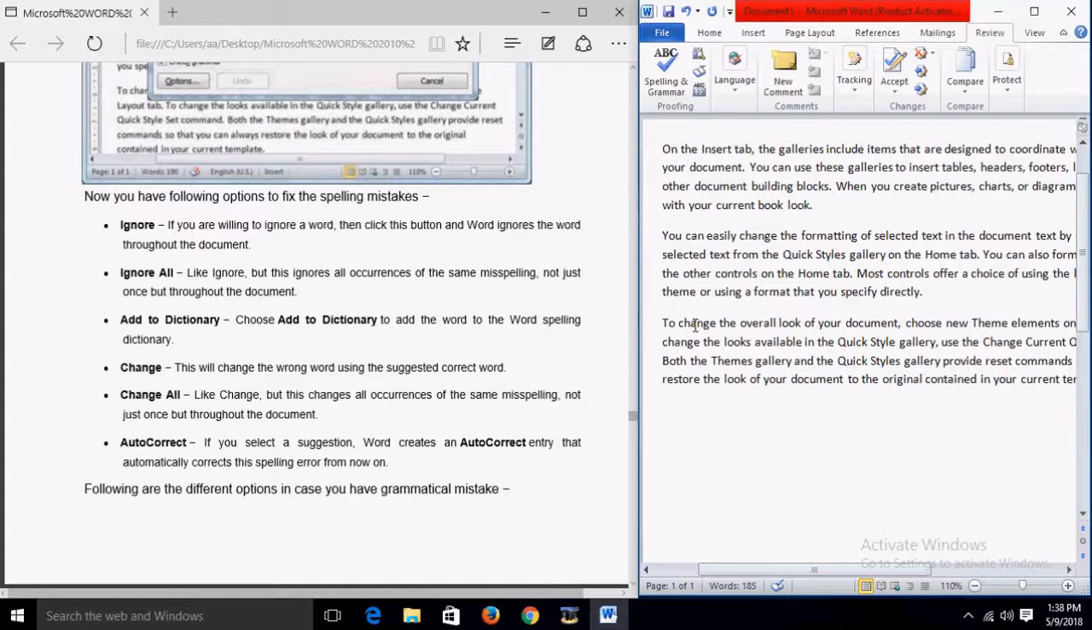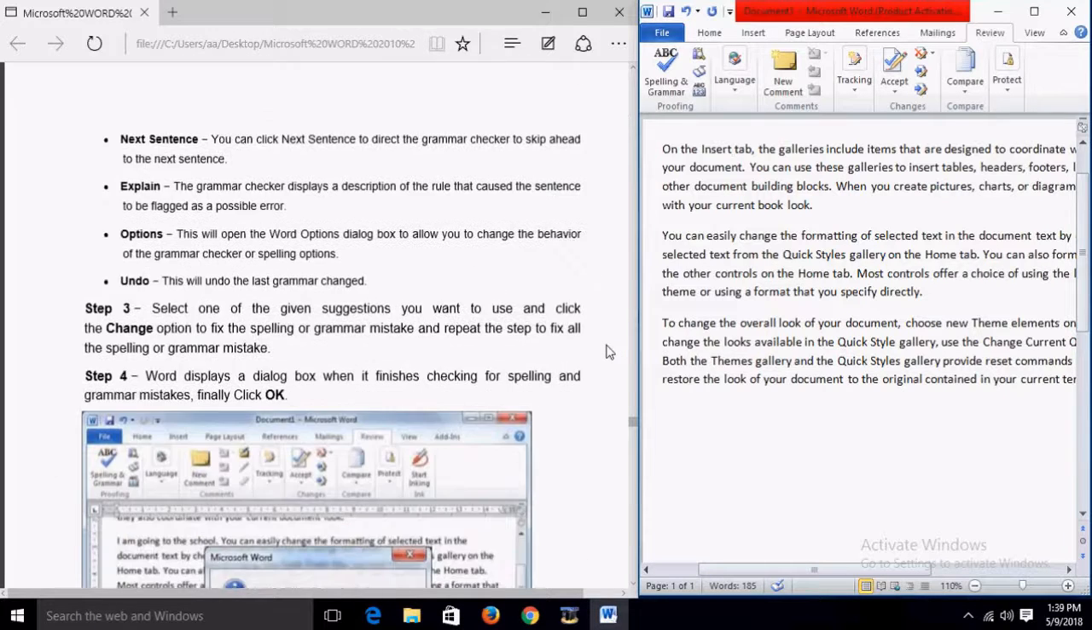Change: this will change the wrong word using the suggested corrected word. Change all, like change, but this changes all occurrences of the same misspelling, not just once but throughout the document. Autocorrect: if you select a suggestion, it creates an autocorrect entry that automatically corrects the spelling error from now on. Following are the different options in case you have grammatical mistakes.